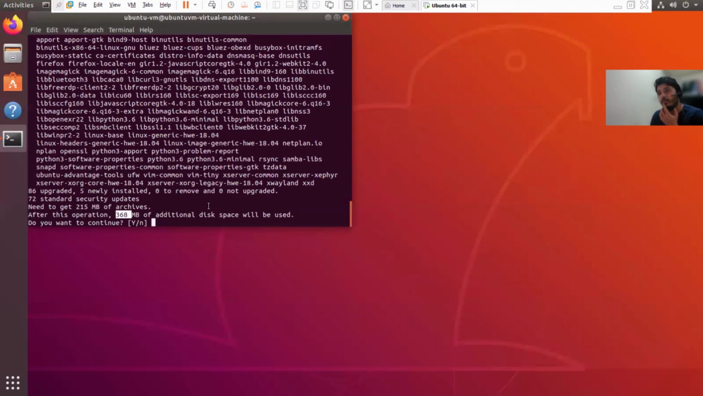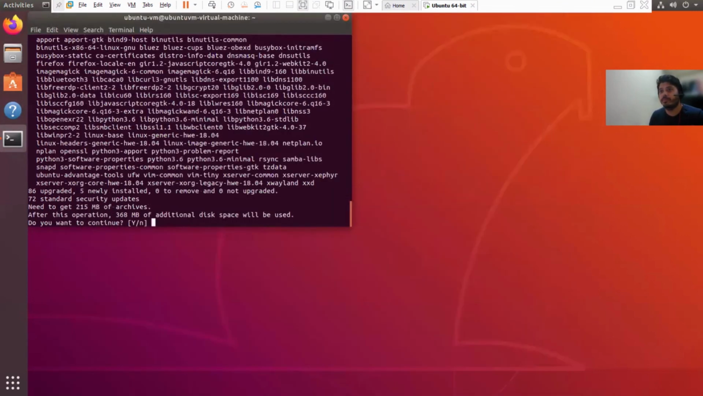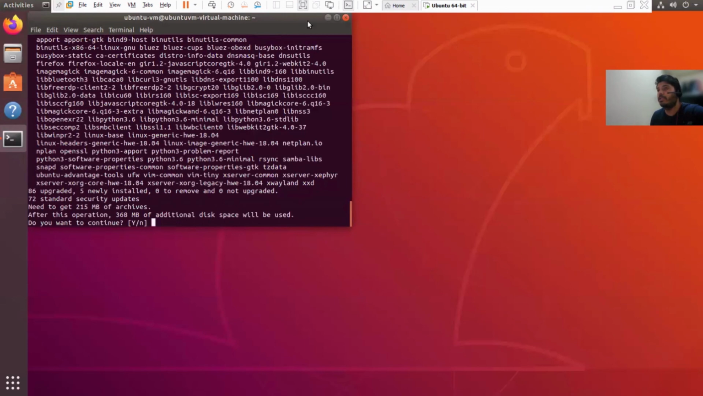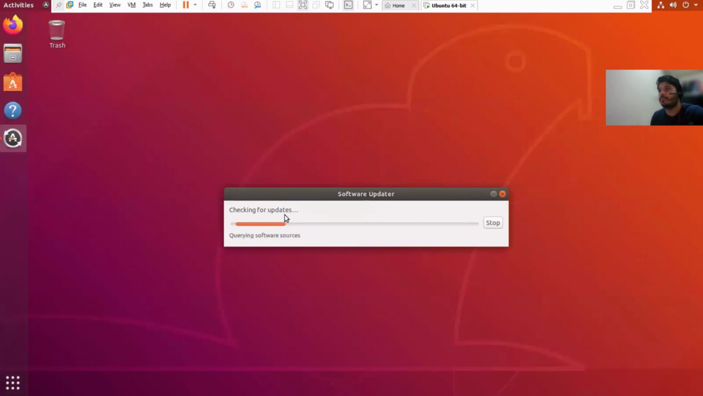So this is upgrading your distro using the CLI, and the other option is to go to the application menu and click on the software upgrade, and it should prompt you for the upgrade. You can close the terminal here, and it's checking for updates, and then it will prompt you for upgrading the distro to 20, as it was doing earlier. So yeah, that was the whole process of installing Ubuntu on your VMware Workstation.